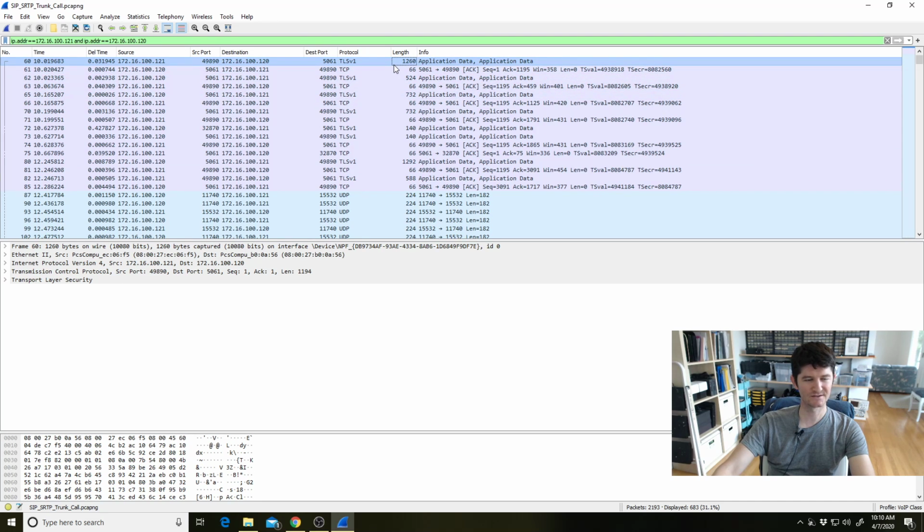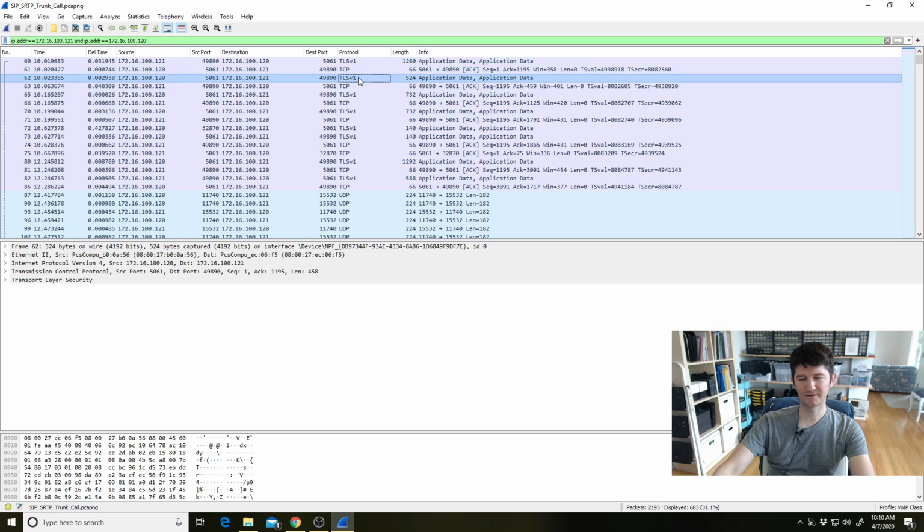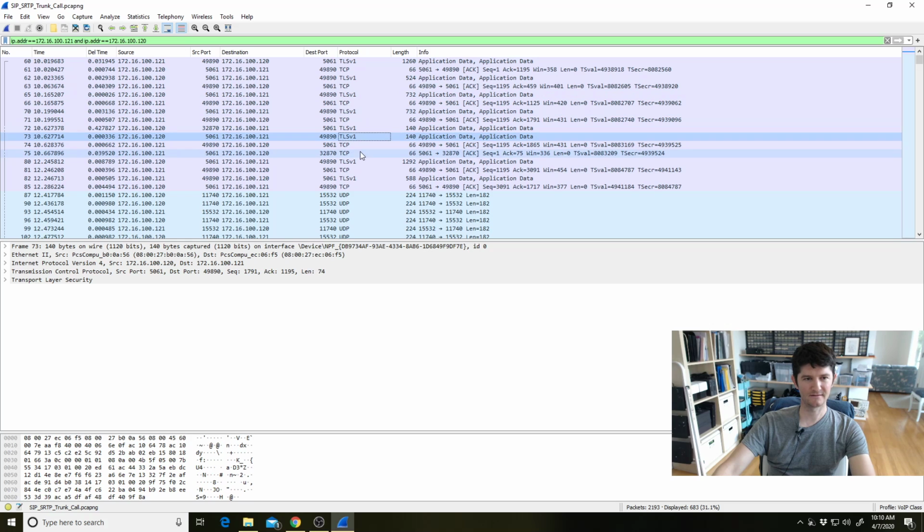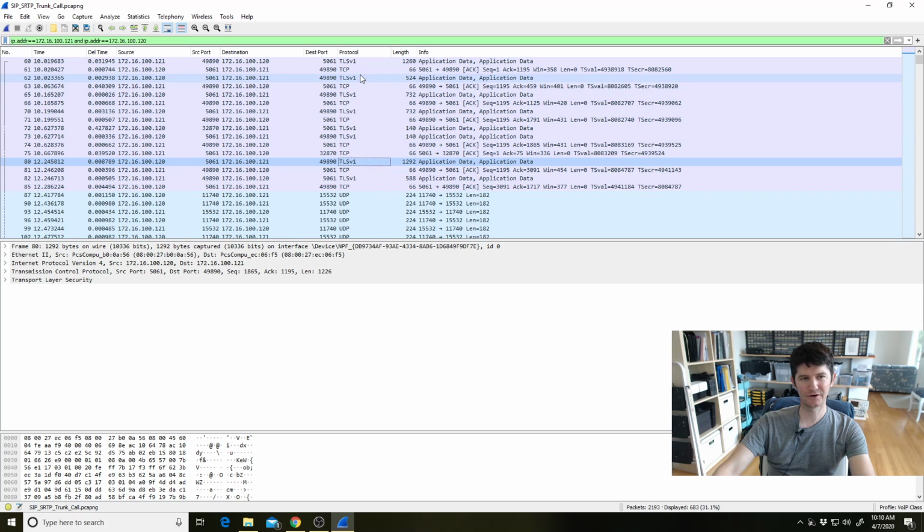What you'll see is it starts out with TLS version 1 protocol, some TCP traffic, TLS encryption, some more TLS encryption. So this is that SIP exchange occurring, but all of it is completely encrypted. You're not able to see anything. Because you're not able to see the SIP setup, Wireshark doesn't know how to interpret the RTP that comes after it.